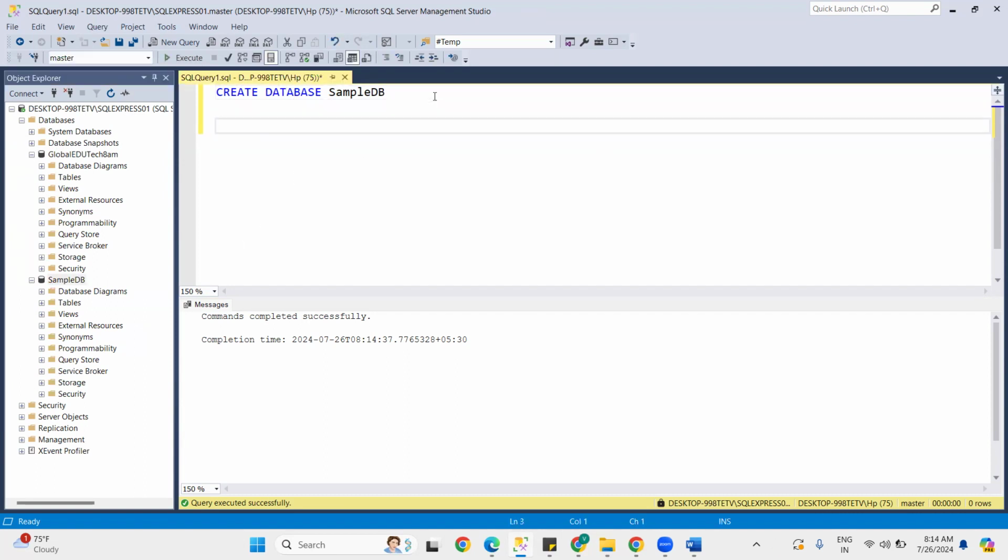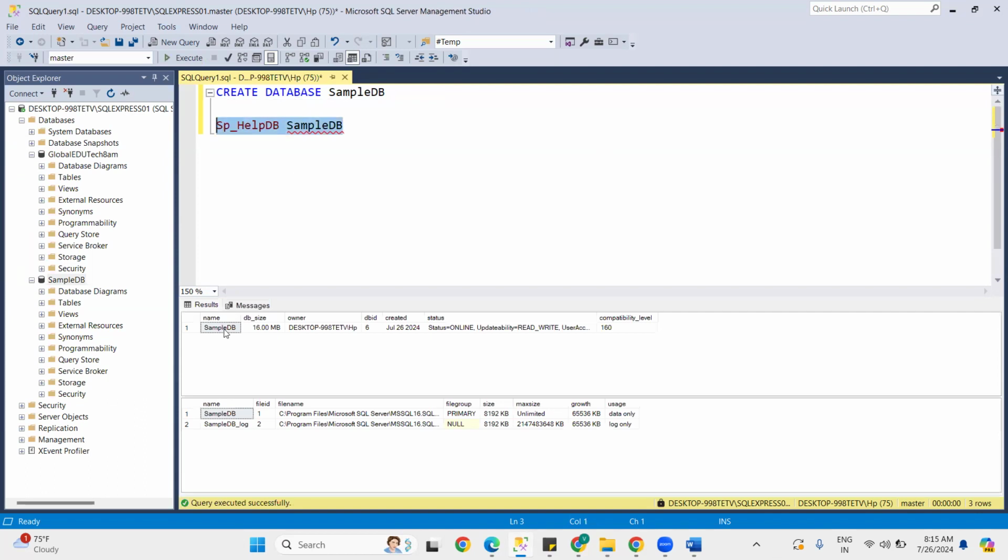I want to see the database details. There is a command sp_helpdb, and you give the database name. It will give the database details for sample DB. What is the size? Who is the owner of this database, and the database ID? When was it created? July. What is the status? Online means the database is active. If it is offline, the database is inactive.